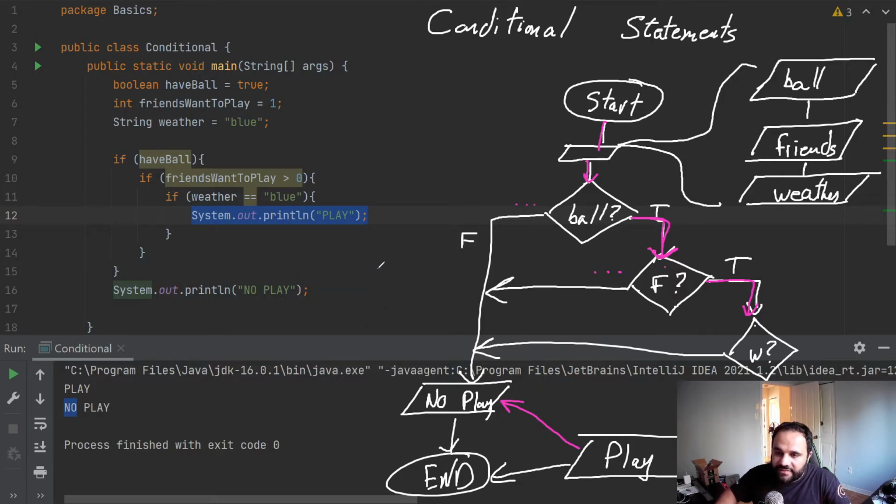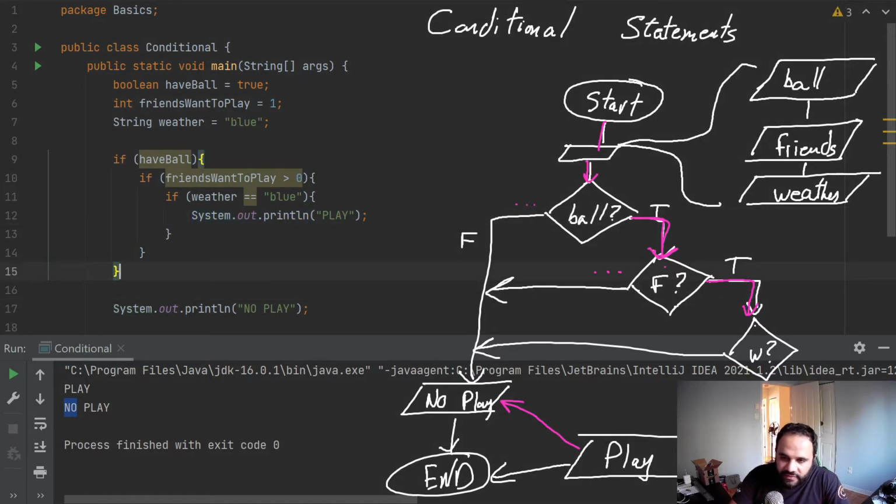So how can I fix that? Where can we put this to fix this issue? Well, you're going to say, well, why not just do it in an else statement here?